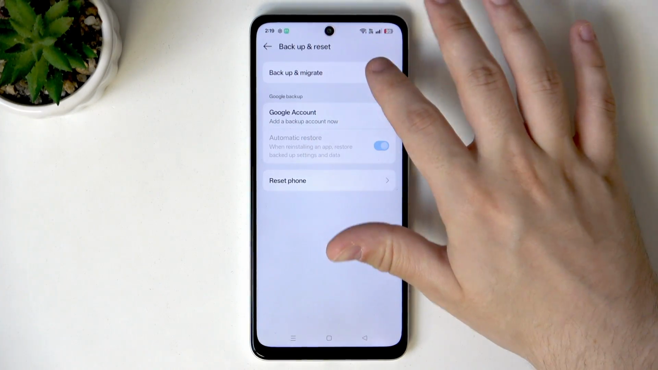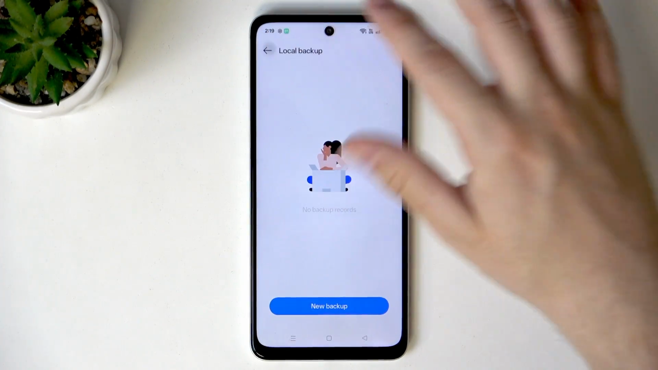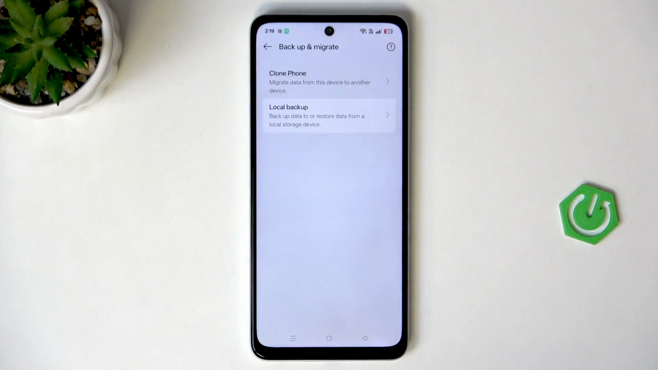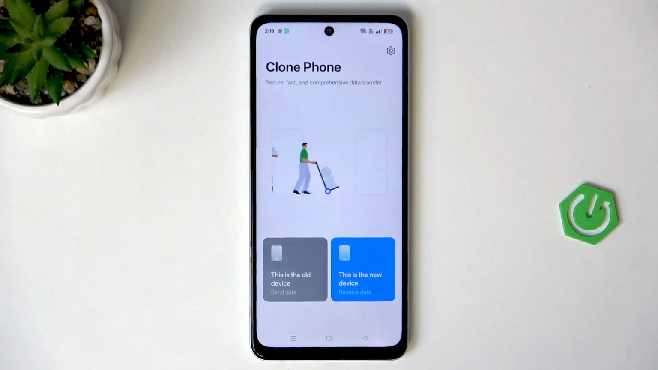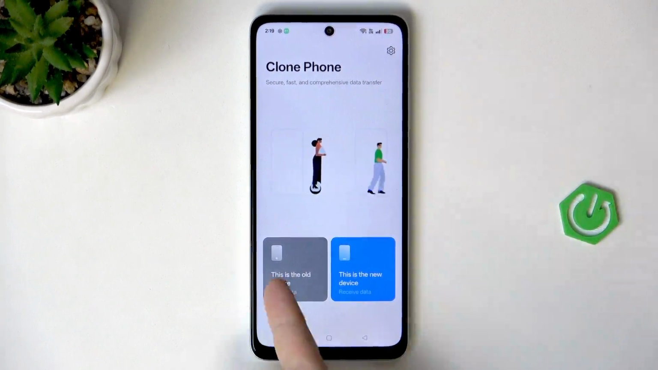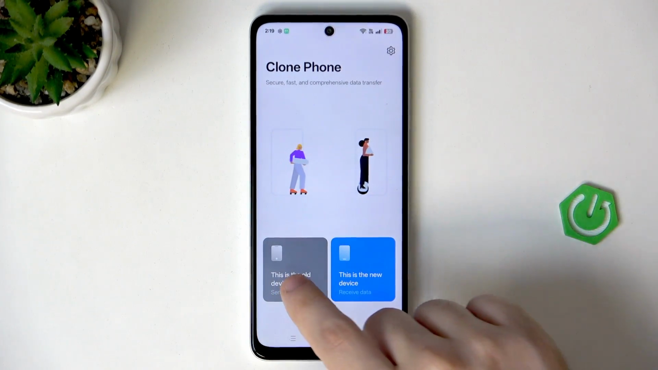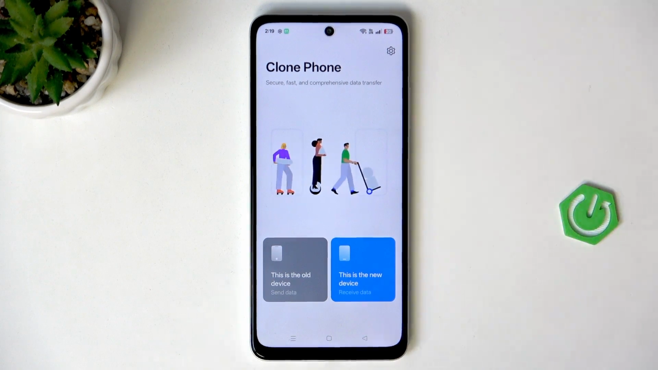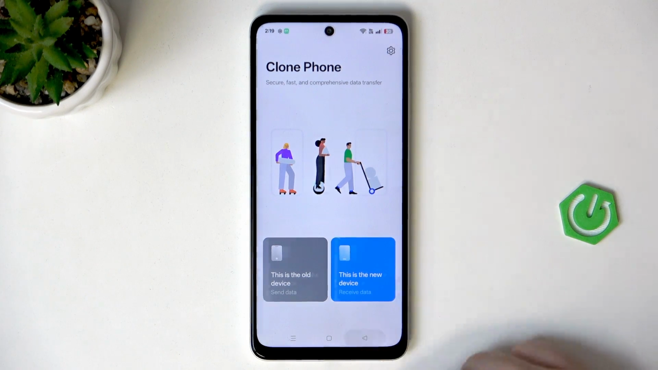Don't even look at the backup and migrate option, or the option clone phone, because this option only works for receiving data. It doesn't work for sending out data, which is what we would like to use, and it doesn't work properly unless you have another OPPO device.